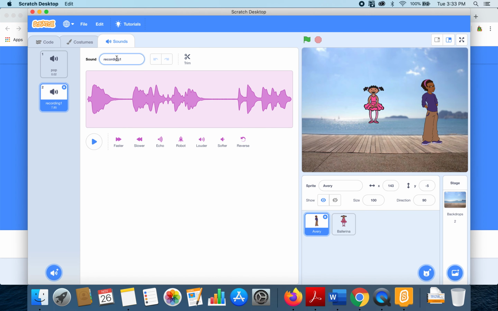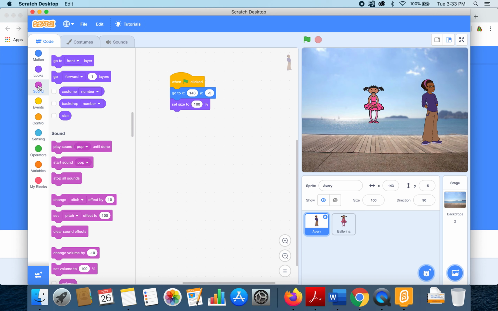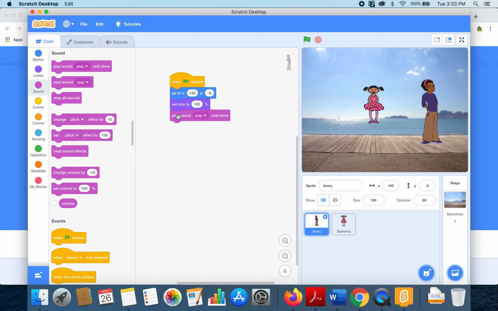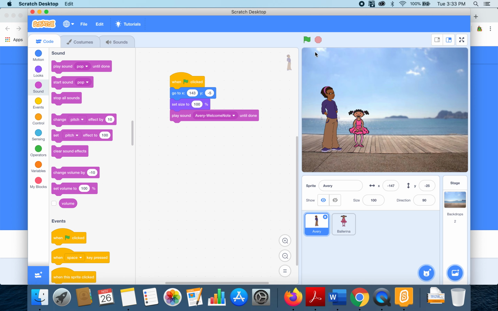And you can save it as Avery welcome note. Now we're going to come to the code and we are going to use the play sound block to make her say this. So let's just put these people somewhere around and I'm going to press the green flag.